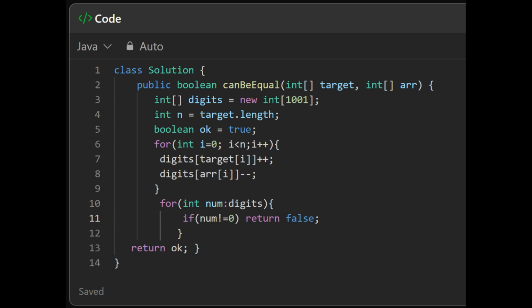2. Count elements. The method iterates through the elements of target and arr simultaneously. For each element in target, it increments the corresponding index in digits. For each element in arr, it decrements the corresponding index in digits.